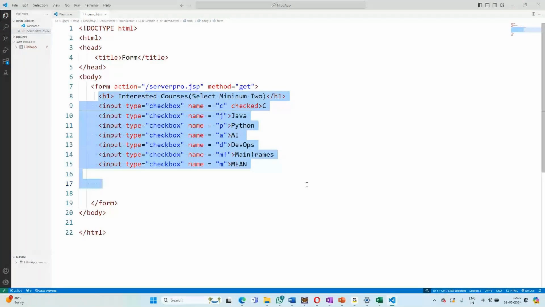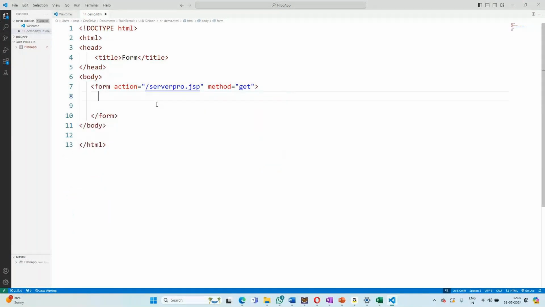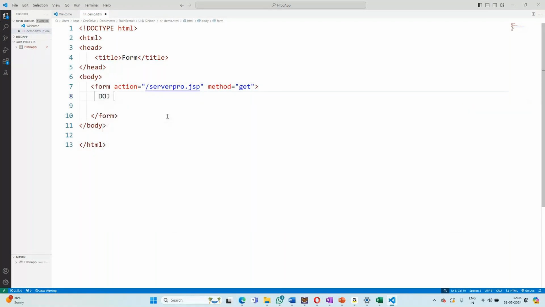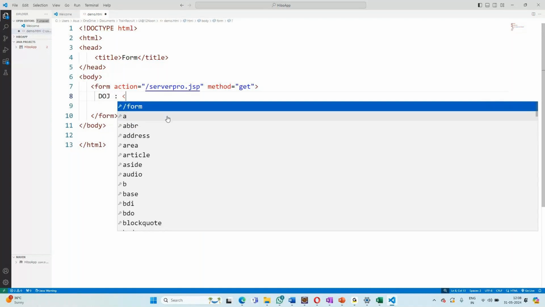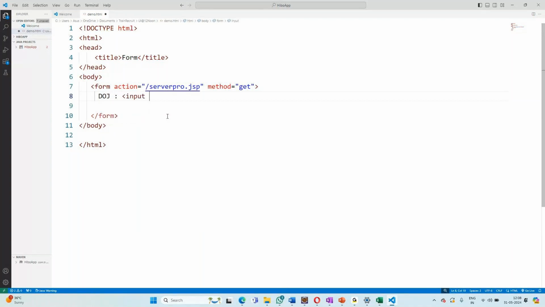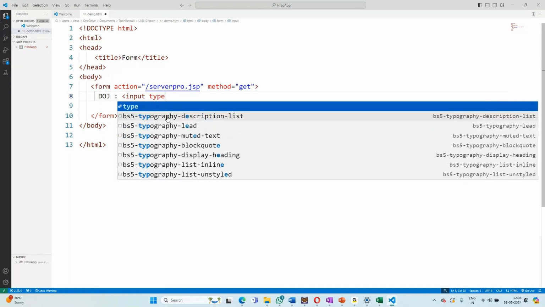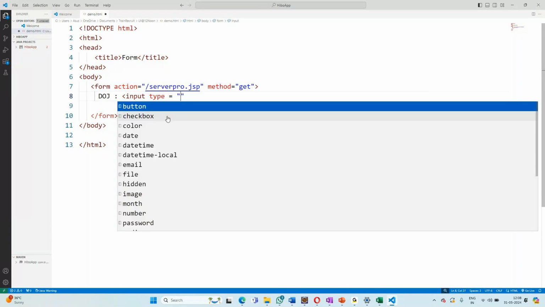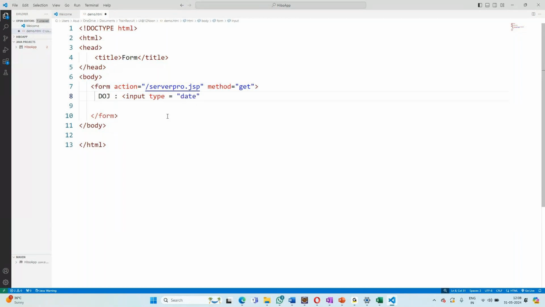So now what I want to do? I want to have a date, let's say date of joining. So what I'll do is I'll say input type is equal to date. Date time means time also will be included, but not required now. So we'll just have date. Type is equal to date.